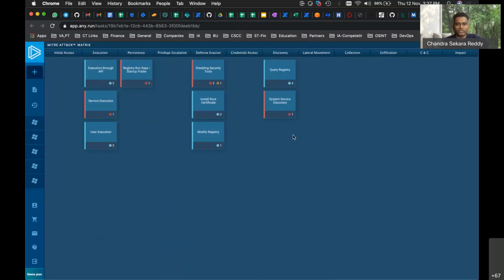So maybe in the execution level, it is trying to do some system service discovery. Maybe it is trying to query some registry. Things like that. This is very interesting. This is what I was talking about. When you do any type of analysis, that has to be mapped with the MITRE framework. That's what the industry is looking for now. And based on these metrics, you will come to know the severity and the complexity and the damage it can create going forward.